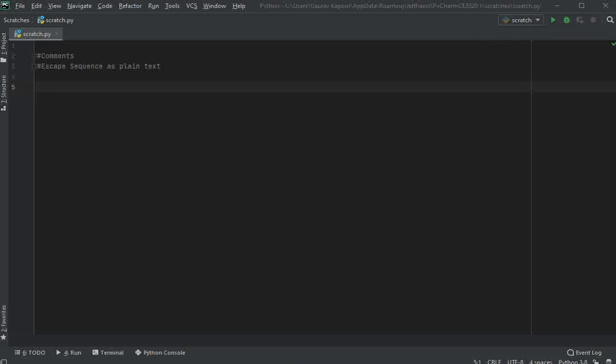Friends, in the last two videos, we understood commands, predefined functions, the print function, characters, strings, the use of double and single quotes, plus escape characters and escape sequences. In this video, let's discuss comments first, and then whether we can use escape sequences as plain text or not.